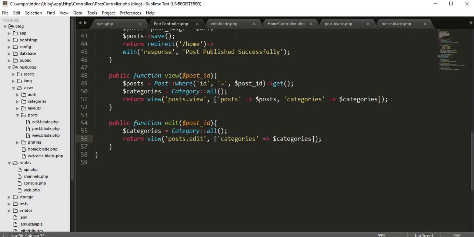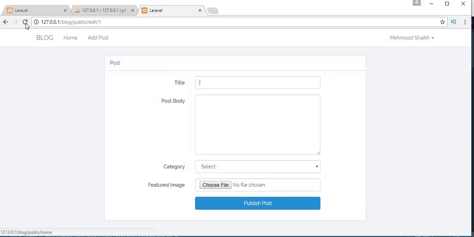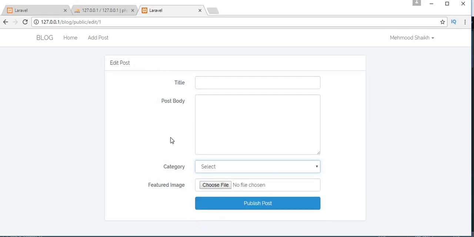So let's make some changes here. Let's say edit post. Okay, now refresh. Now I have refreshed the page. You can see edit post is displaying on the header, and here you can see all the categories are loading. They are coming from the database.